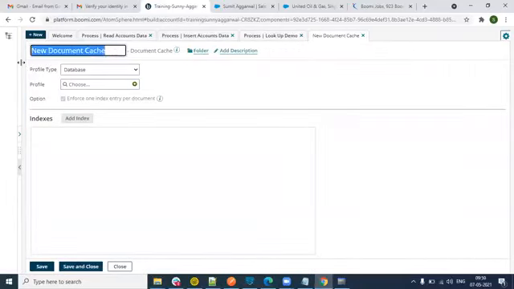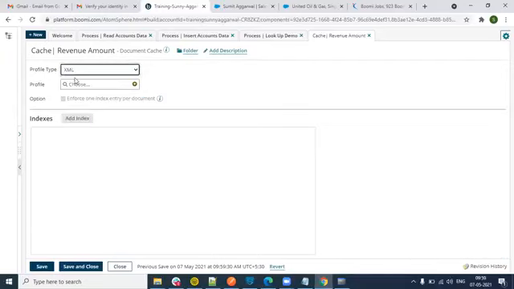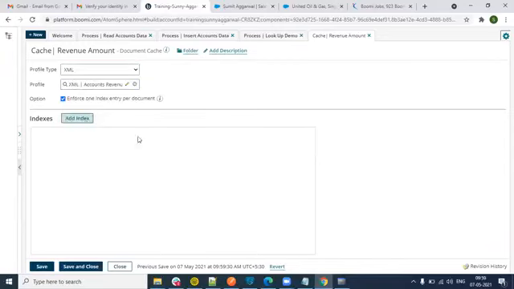So this is document cache, and which data is it going to store? I will say revenue. Generally you write like this: revenue cache, maybe revenue amount, something like this. Very nice. What type of data will it store? XML. Very nice, XML. Do you have the profile? Accounts revenue. We have to create. Yeah, we created the revenue file, it didn't get deleted, right?